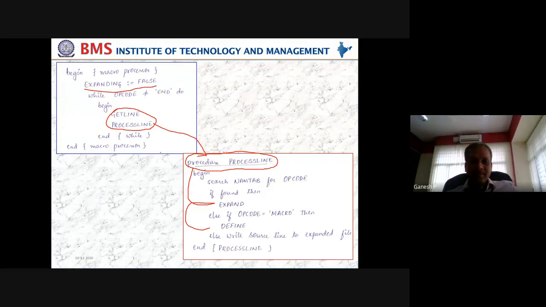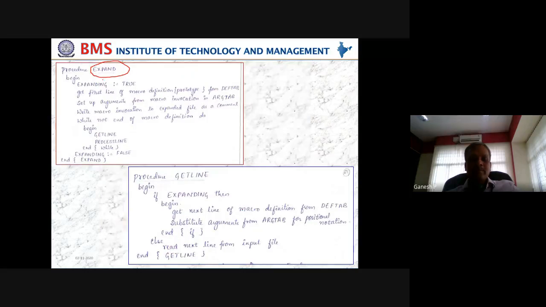When expansion is required, when we have an opcode which is the name of a macro, it is nothing but a call for the macro. When there is a call for the macro, then we need to expand. At this time we are coming to expand, so expanding has to be made true. Until then, expansion will be false because we will be expanding only when there is a macro call, not always.